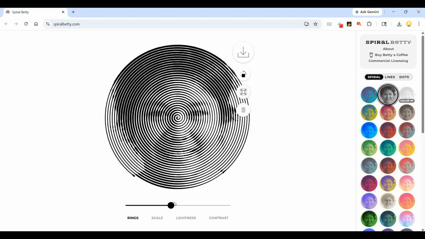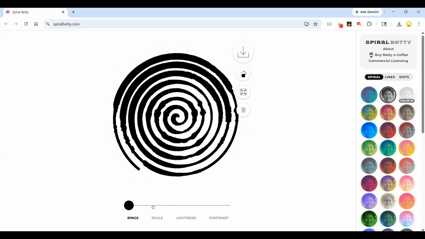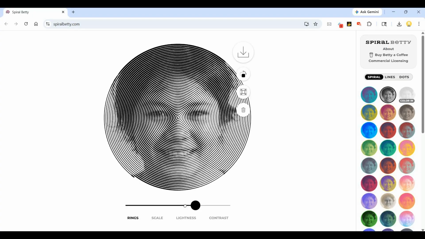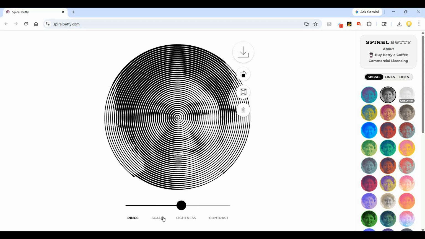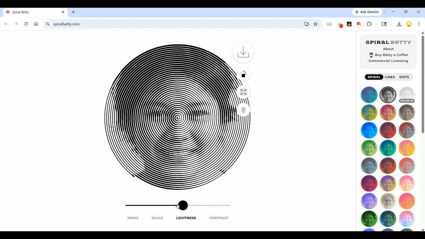Okay. So here, you can increase the rings or decrease the rings. If you increase the rings, you can get this. You see how it looks like. You can increase the scale of the rings. Then you can increase the lightness. You can make it lighter, or you could make it darker. You can increase the contrast. See, you can make it like this.